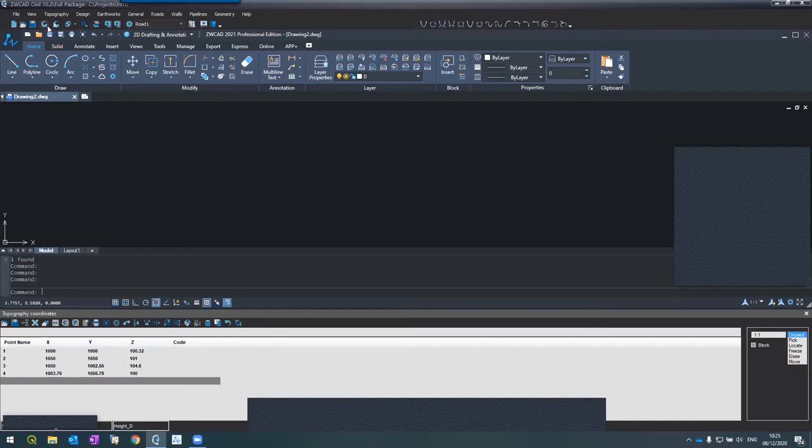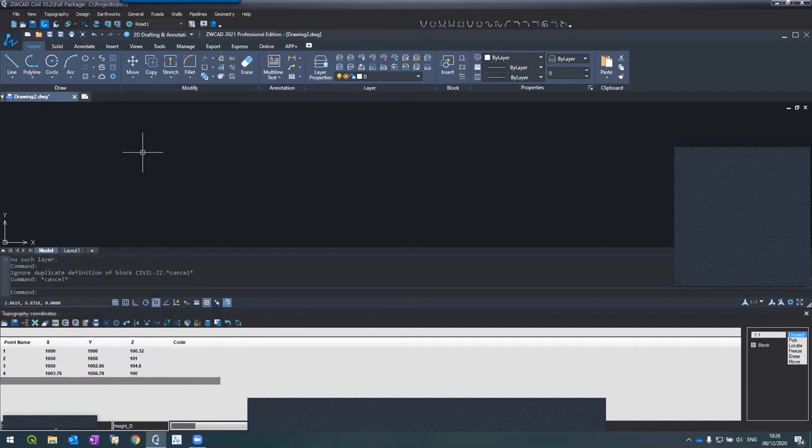And I'm using the button here. I call it refresh button. I click it on the top. And immediately ZWCAD Civil converts these coordinates into a map. So you can see the drawing, the points here. These are standard blocks sitting in a layer, a new layer that was created by ZWCAD Civil.